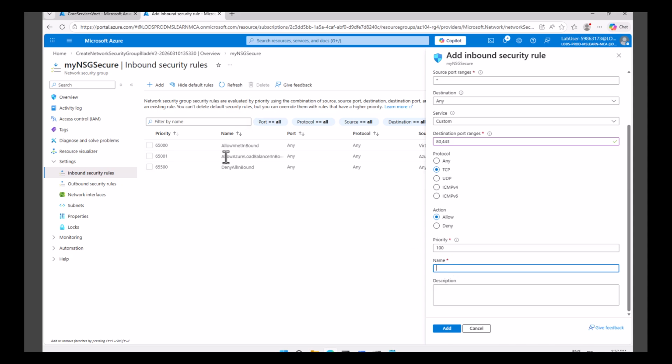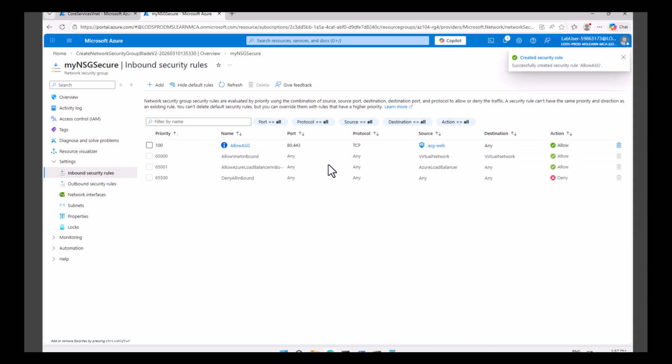Then priority, and here I can give a name. This name will reflect here. As I'm allowing my ASG, I will call it allow ASG. Let me add this, and now this rule will be available here. If you see, your port is this, protocol, source from any, destination, you are allowing this particular ASG.